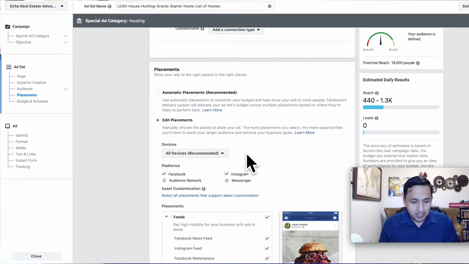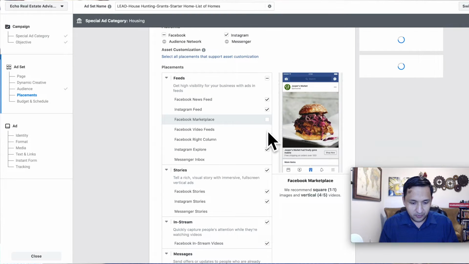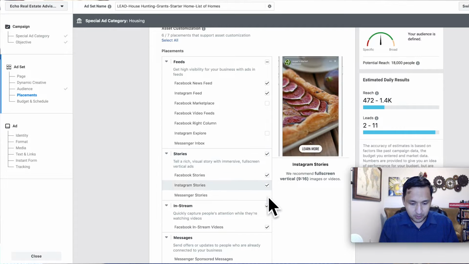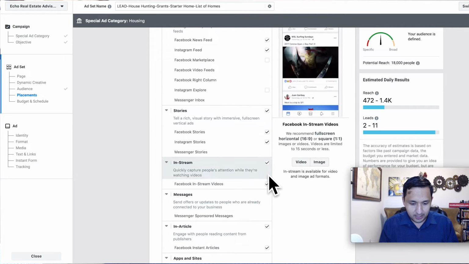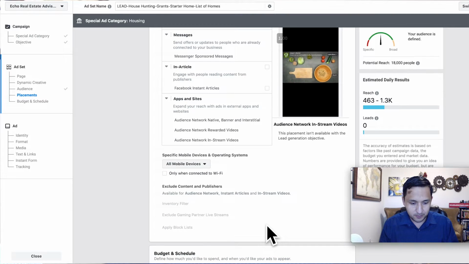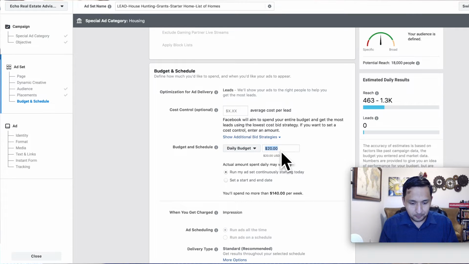All right, we're going to edit our placements. We're going to do the feeds. We're going to keep the stories. That's fine. We're going to get rid of the in-streams. We're going to get rid of the articles. We want all the mobile ads. We're optimizing for leads, of course. Daily budget, $20 for 18,000. That's actually a little bit overkill, but I want my answers quickly.